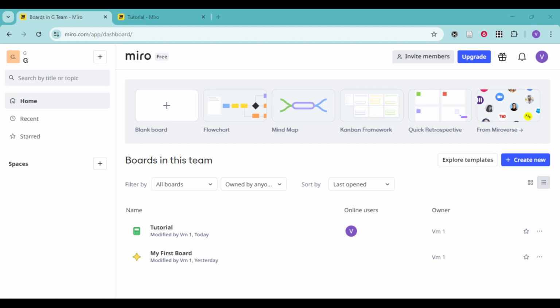We'll start by creating a retro board. Think of this as your dedicated canvas for the conversation. From your Miro dashboard, create a new board and give it a clear name so your team can find it later. If you see a retrospective template you like, you can start with that. Otherwise, a blank board works perfectly.